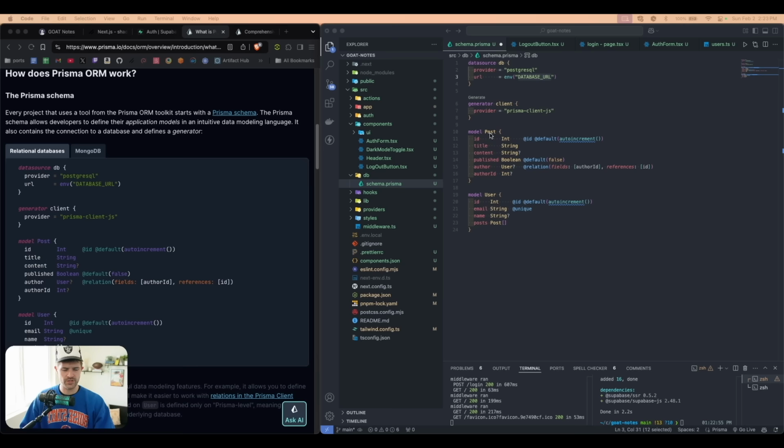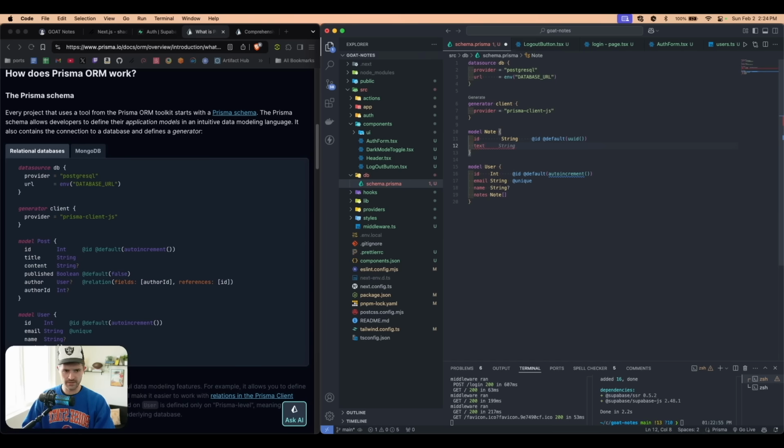So we're going to make a few changes to these. We're not going to have any posts. We're going to have notes. And instead of using IDs, we're going to use UUID. So we're going to say string, and then right here, we're going to call this UUID. And then I'm actually just going to get rid of all of this. And we're going to say text is going to be a string.